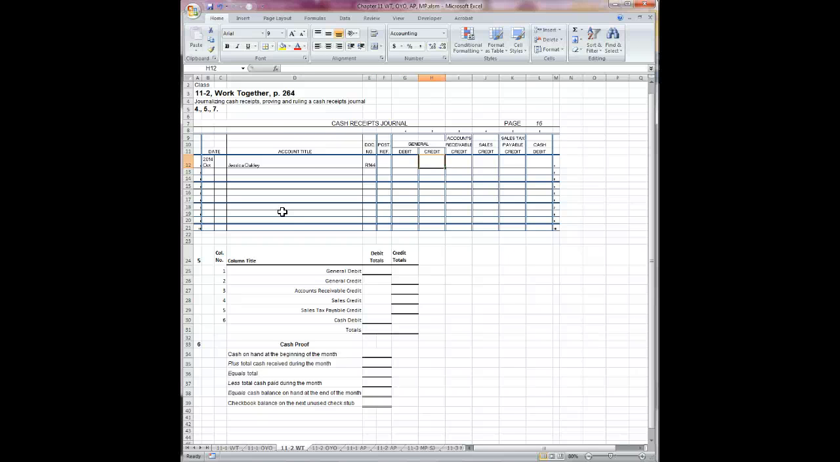Now we have to determine which columns we're going to use. Is this a general debit or credit? Is it going to be an accounts receivable credit, a sales tax payable credit, and or a cash debit? Well, we know that we received cash on account. So receiving cash on account tells us it's accounts receivable. So I'm going to put it in the accounts receivable credit column. Somebody owed us money and they're paying on it. Accounts receivable is an asset account. The way you reduce an asset account is using a credit. So that's why it's accounts receivable credit.